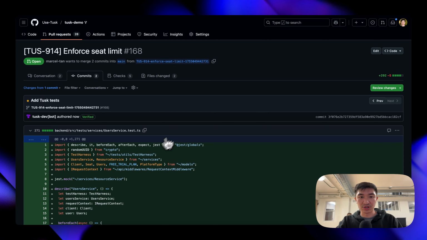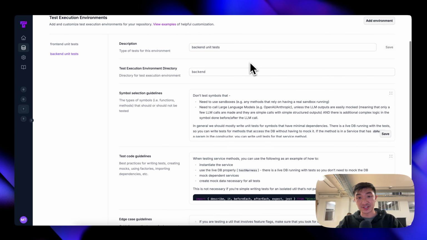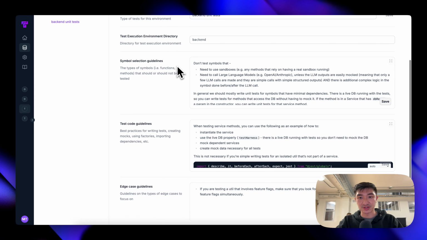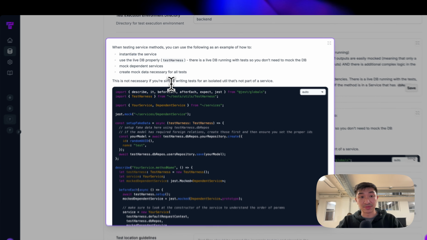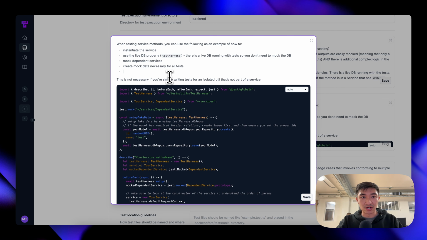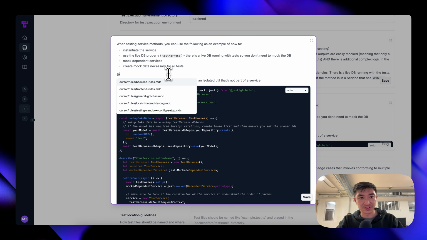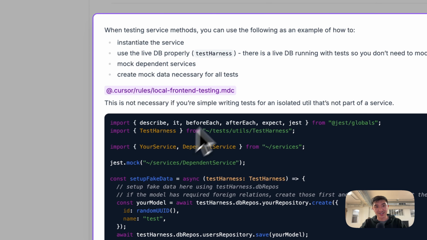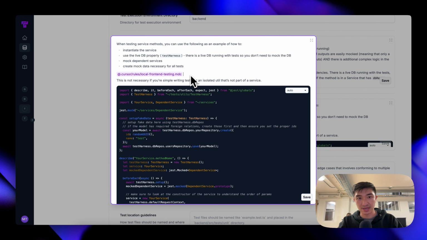And just a couple of things I wanted to also show you while I'm here is that you can also customize your agent to your specific testing best practices by going to your test execution environment and altering things like symbol selection guidelines as well as test code guidelines. So this is an example where we gave Tusk a code snippet as reference for how to use the live database properly when setting up fake data for testing purposes. You can also, beyond just using Markdown, use the @ symbol to also pull in context from specific files. So for example, in this case, I can go to @local front-end testing, and that brings in all the context in that Markdown file into this specific field.